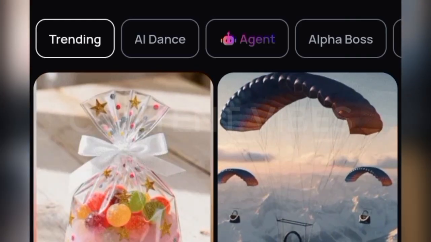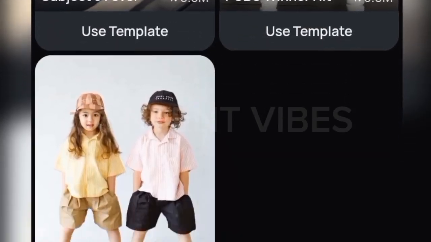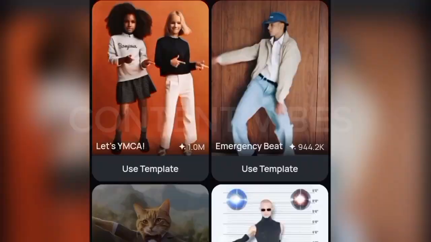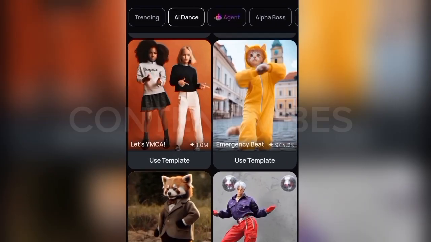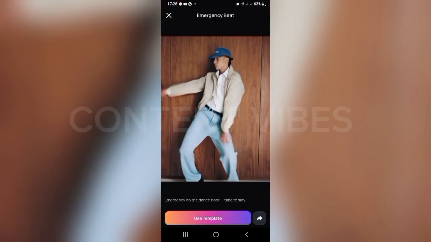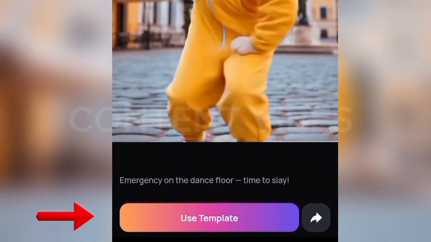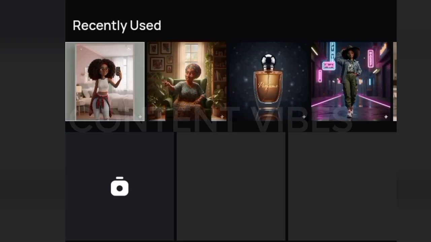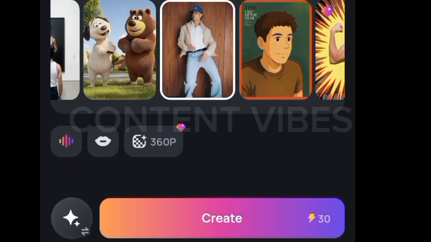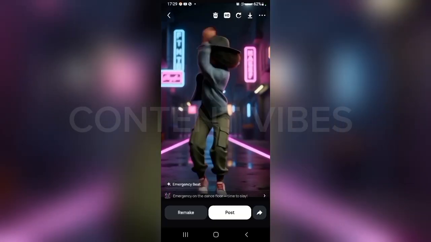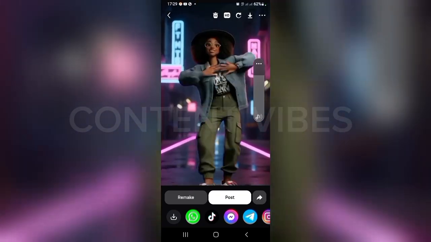Now let's take a look at the templates. If you want a dance video, you can click on dance video. Here you see lots of templates that you can use to make your avatar or your image dance. Let's use this template. Click on the template and you see use template. Click on the template and select your image. Simply click on create. And now you have a dancing avatar. Very easy and beautiful.